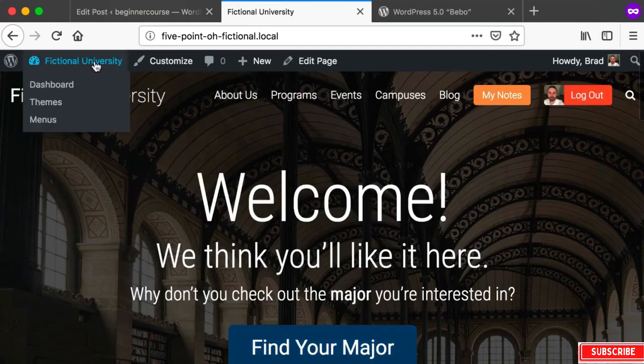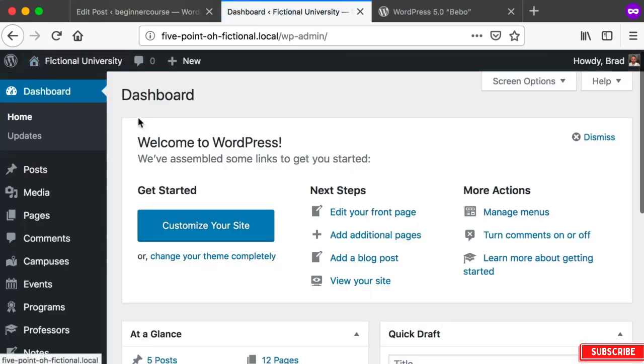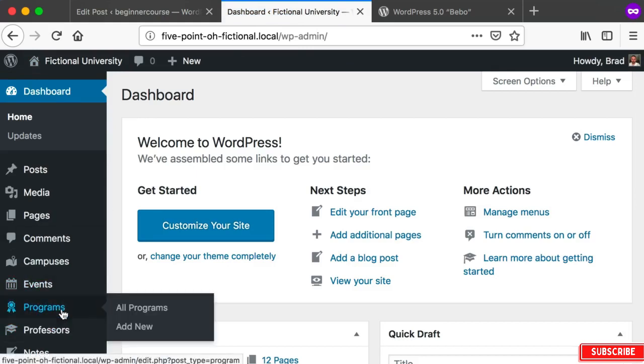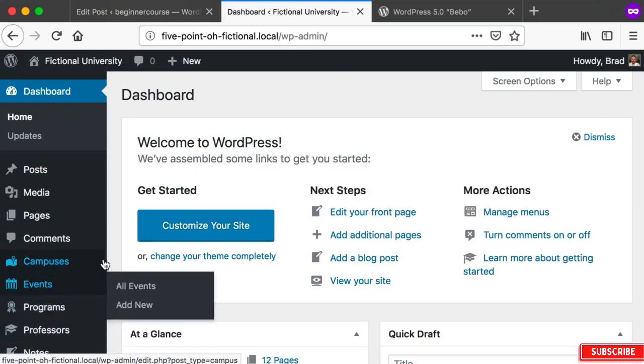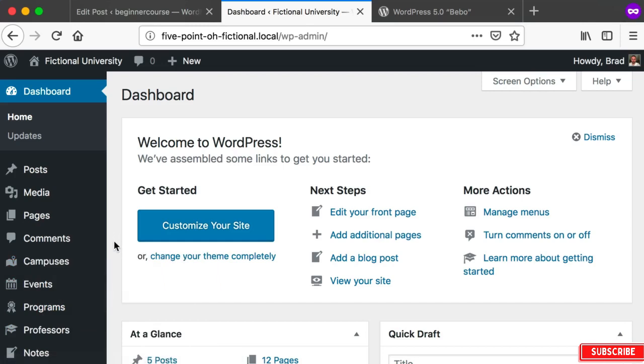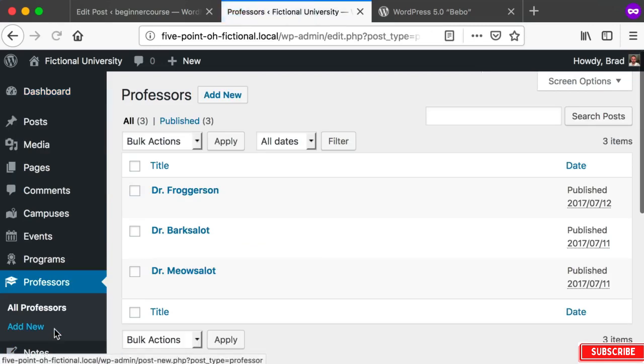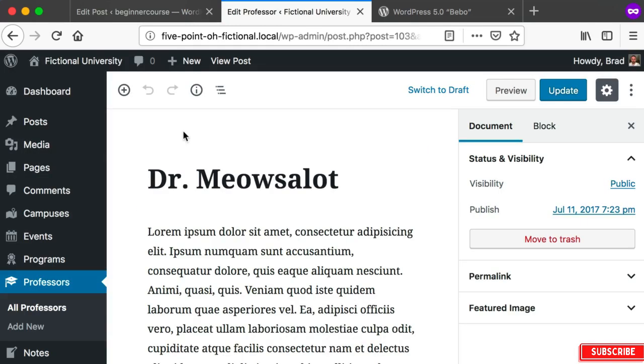So this is the finished website's admin dashboard. Perhaps I want to edit a professor. Now, don't worry at this point. You don't have professors or programs or events on your website. This is a sneak peek of what we're going to build together down the road. But if I click on professors and try to edit the professor named Dr. Meowsalot, we can see this is using the new editor screen.